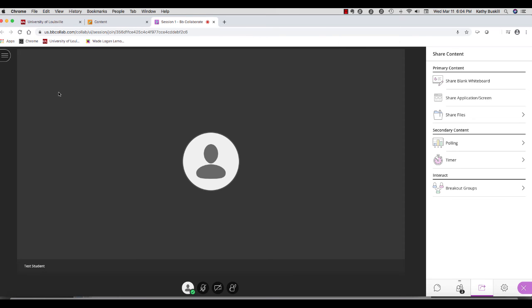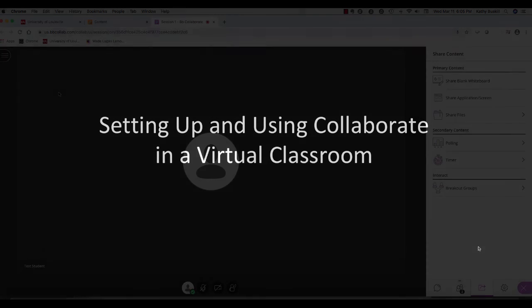And then obviously using the chat window, and obviously you can also use the microphone for the students for their audio. So that's all for now.